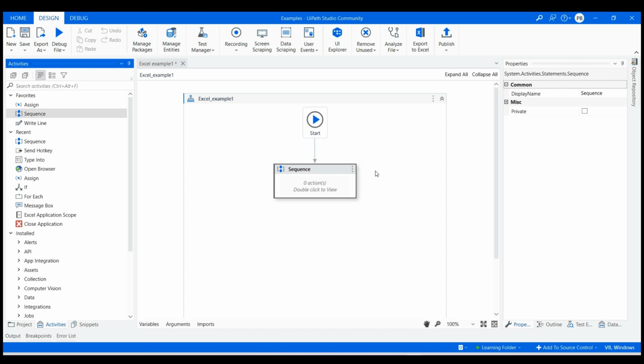Hello everyone. Today let's see how to delete empty rows in an Excel sheet using UiPath Studio. I have explained in detail about the Excel Application Scope activity and some other Excel activities on my channel. So, make sure to check those out.